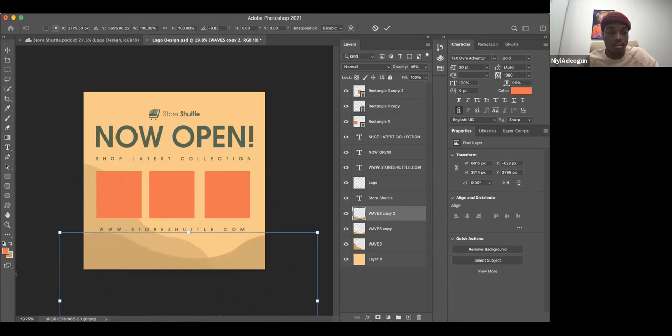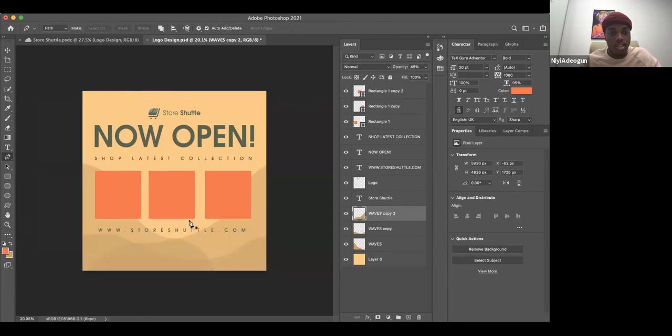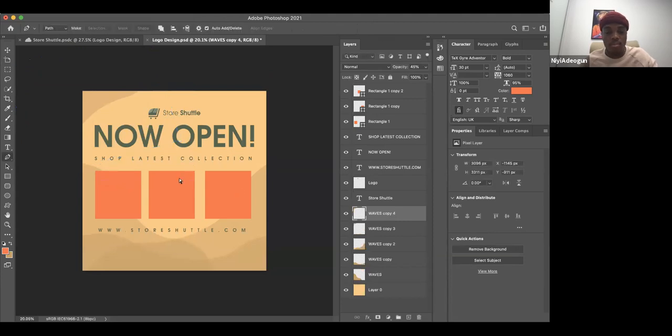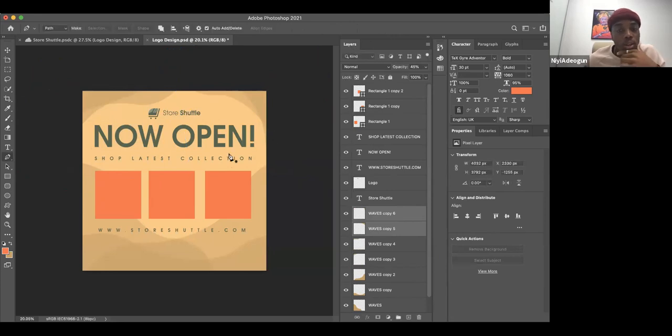Do the same thing again. Yeah, all right, so just create that. I'm going to put some at the top too, so Command J. Put some at the top. Just duplicating and moving. It might be too much using the waves thing, but whatever. I think this is cool.